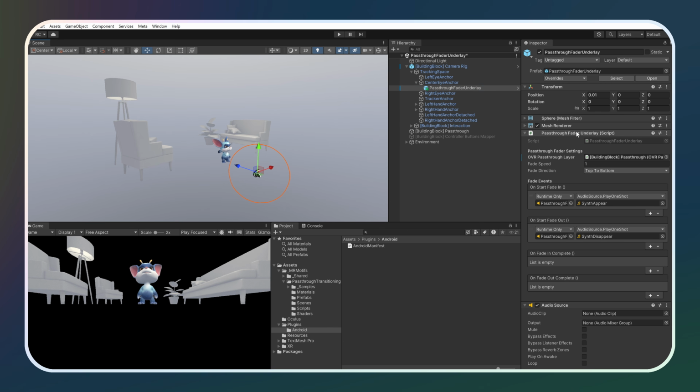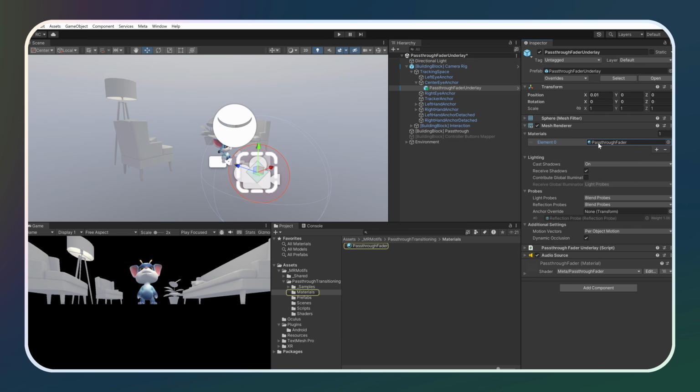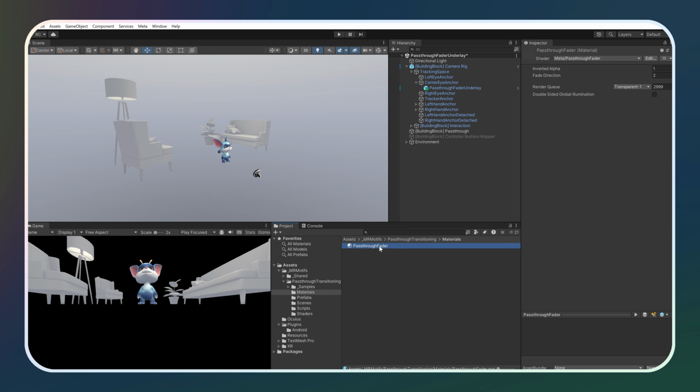On the mesh renderer, we will assign a material that comes from our pass-through fader shader. Let's look at how this shader works. You will notice that it is very similar to the Selective pass-through shader and has several properties.